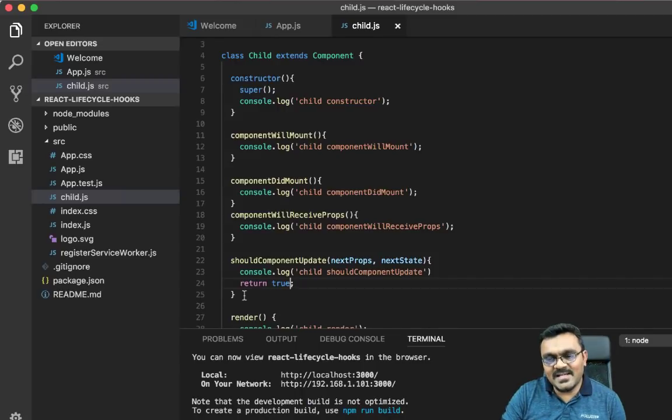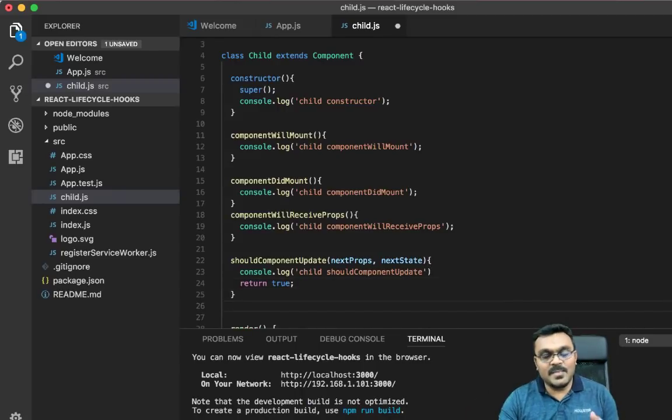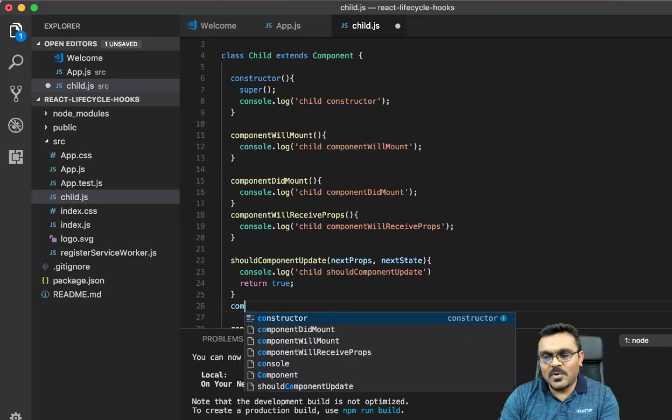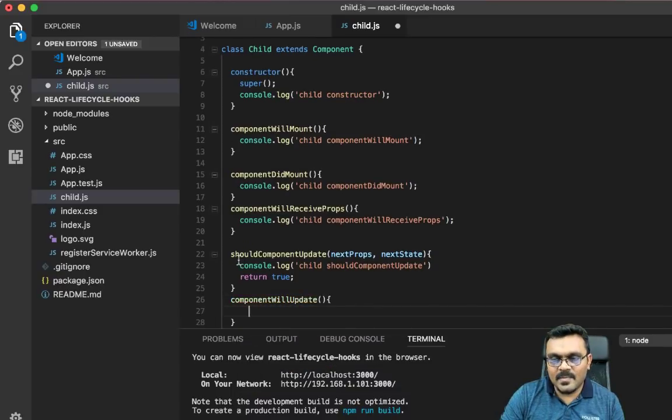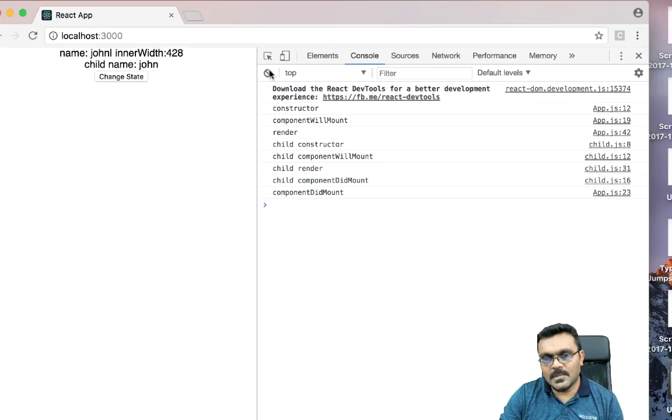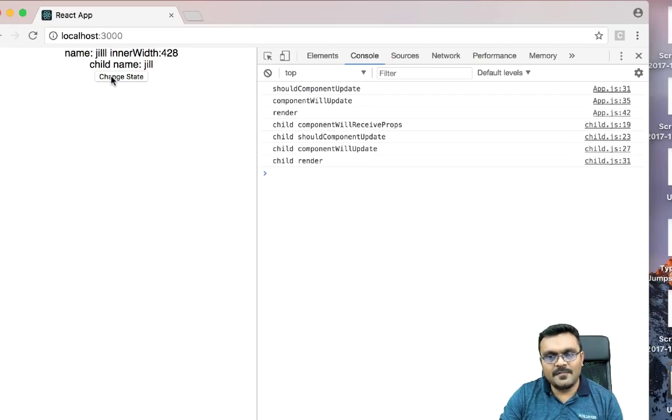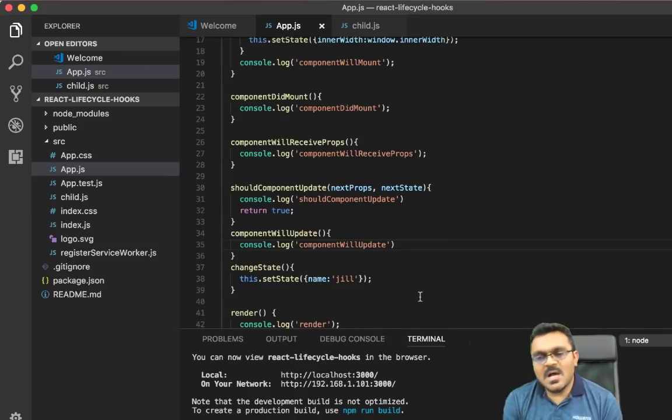So, all right, the next method, I know there are lots of methods, is called componentWillUpdate. After the initial run, if I change the state, then after shouldComponentUpdate, componentWillUpdate runs. The same thing for the child, componentWillUpdate. What's the significance of this method, componentWillUpdate? This is similar to componentWillMount when you do an initial render.